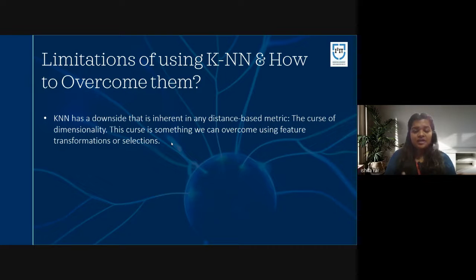There is a limitation, however, and if there is an obstacle, there is also a way to overcome it, right? The major limitation with knn is that it is not good to use it for high dimensional data. So what is this high dimensional data? It is nothing but the curse of dimensionality. That is, when the dimensions of your data increase from a 2D model to a 3D model, then applying knn is not reliable. That can be overcome by using transformations or selections.